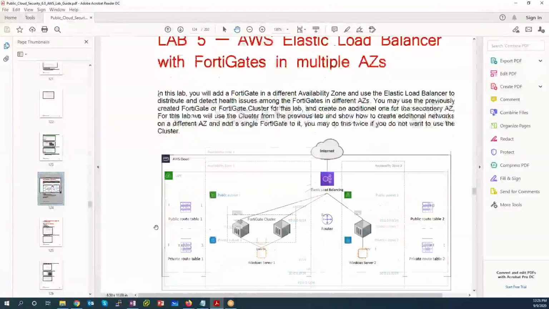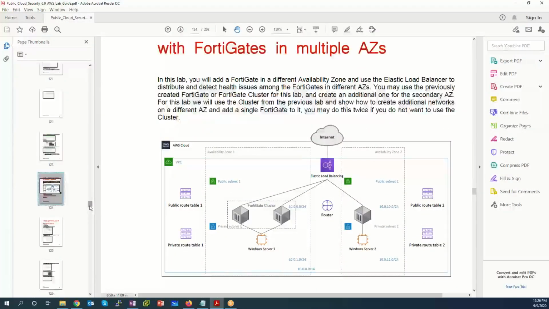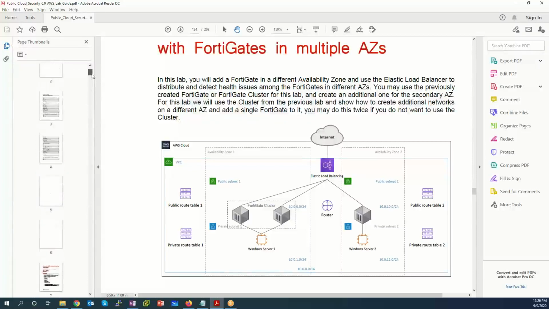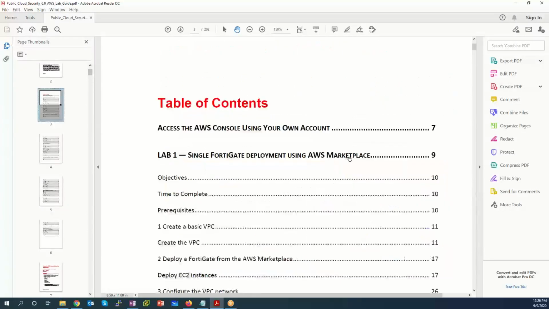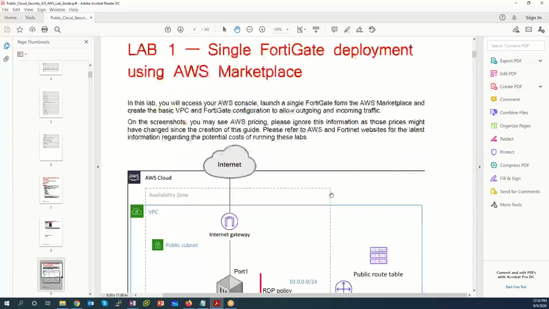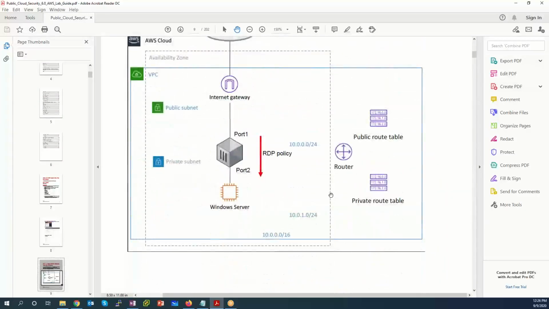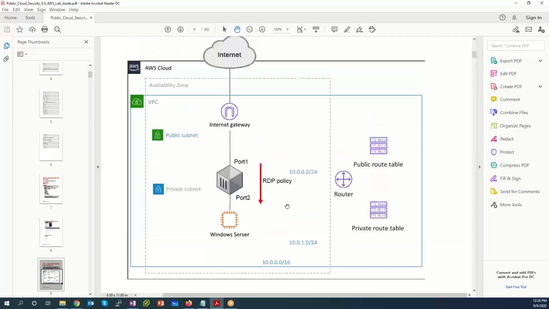In fact, let's not even look at this one. Let's go all the way back to Lab 1 or Lab 2. Lab 1, sure. There we go. Yeah, let's look at this one. When I created that inbound RDP policy, I did not turn on source NAT. Let's remind ourselves how traffic was flowing real quick.